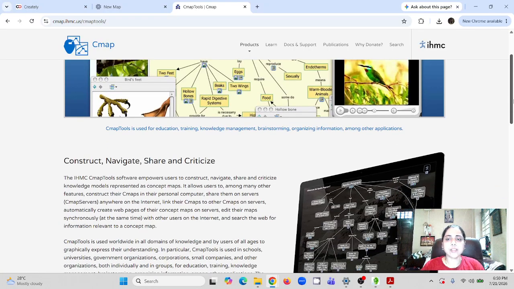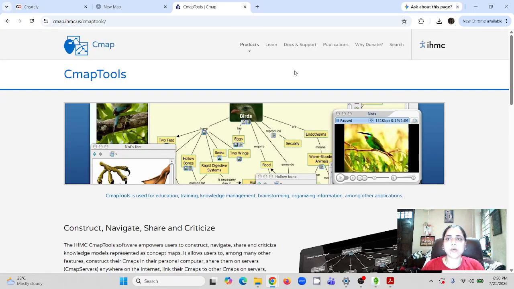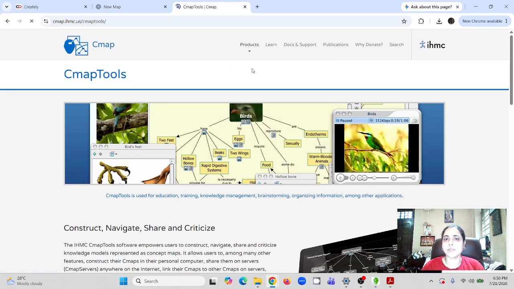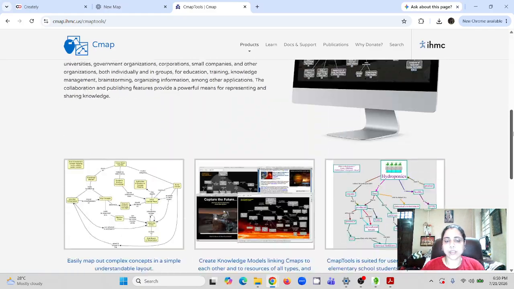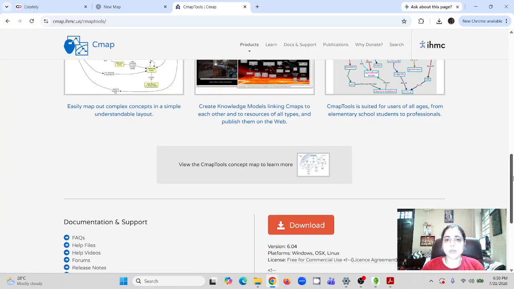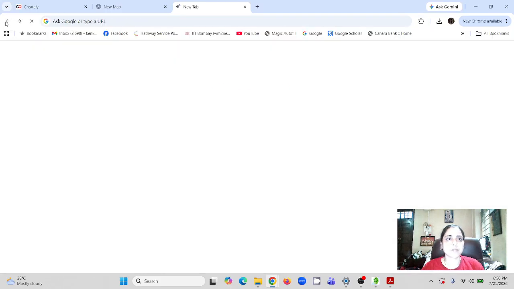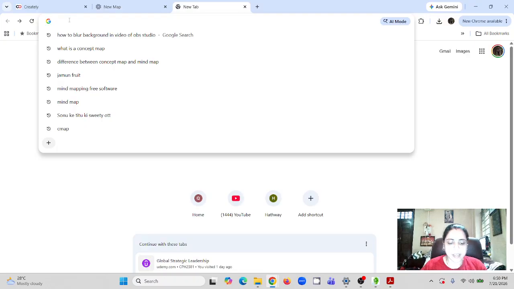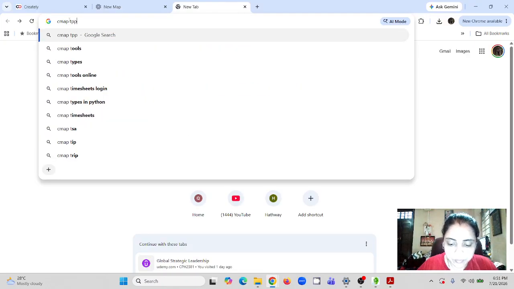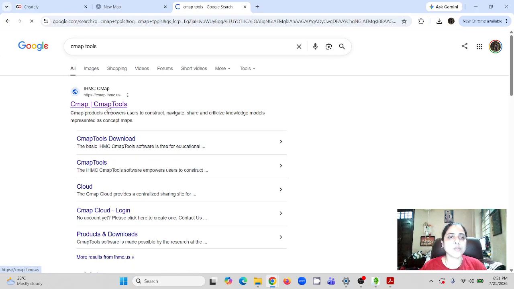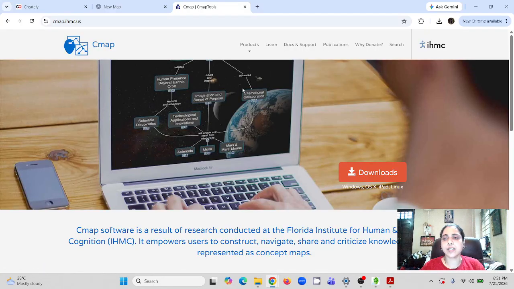So what you have to do is, firstly, let's get to the details of the software. You simply come to products and click on CMap tools. So what it takes you to is this screen only. I had already clicked on it. So you come down and click on download. Let me go a little bit back and show you how you select the version. So let me just write CMap tools. Oh, so sorry. It will take you to the main website, which looks something like this.